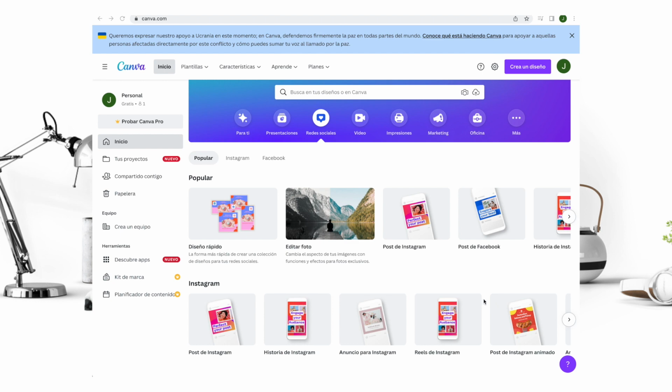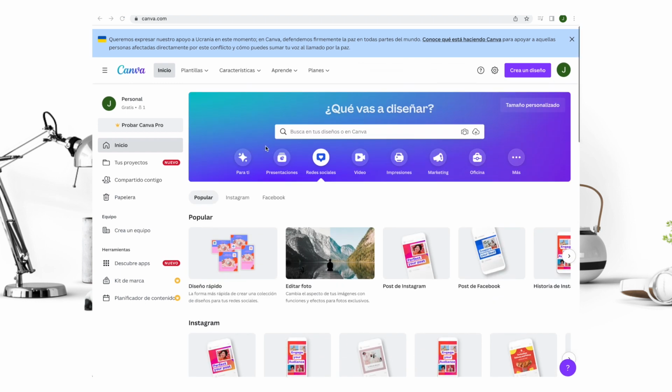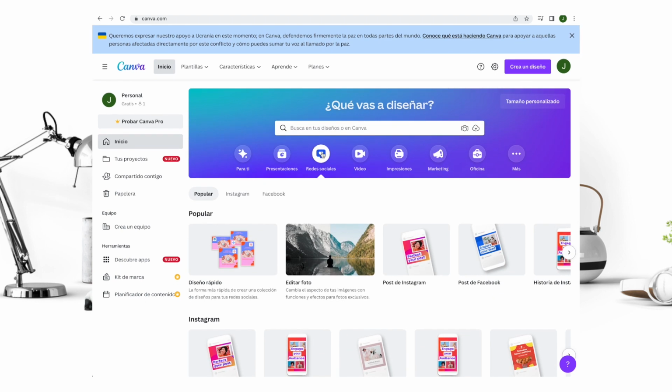Use the most practical app to create cards, messages, images for your networks and more. Go to canva.com and you will find the home page. Read the options you have for you: presentations, social media, video, print, marketing, office.